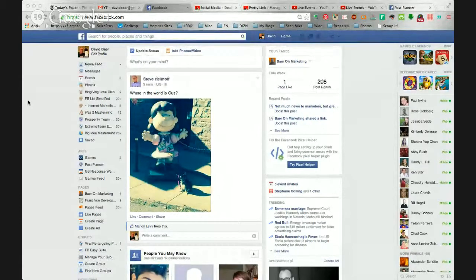So why don't we jump right over to Facebook? Let me go grab that. Here we go, and here we are. You can now see Facebook. Let me jump over there. And right here on the left-hand side, I have installed this app called Post Planner. So I'm going to jump over there and we will take a look at it.